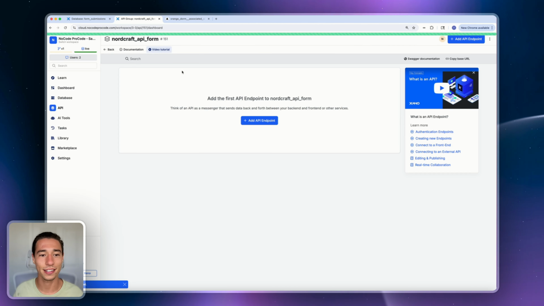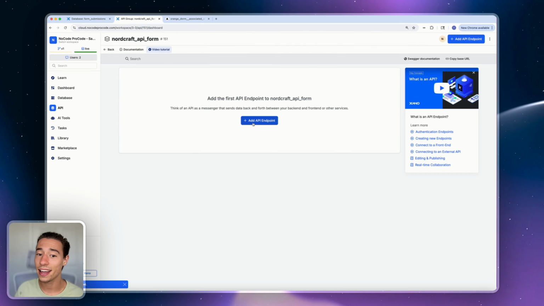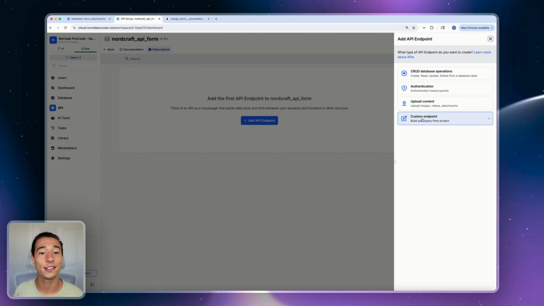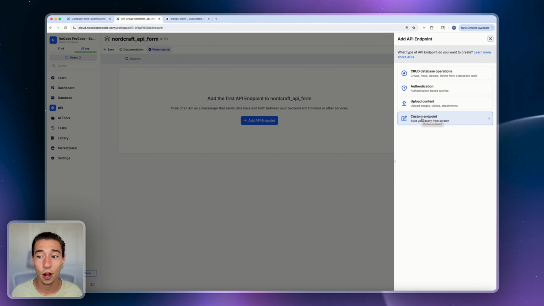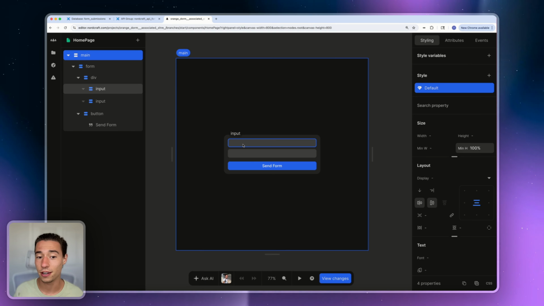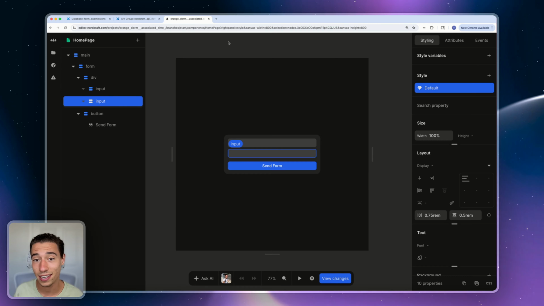So let's save this. Now we need to create an endpoint inside of this API group. Now you would go on add new API endpoint, and this is where you will build your workflows, your logic. In here, I always like to do a custom endpoint. Now what are we doing? We're doing a forms request. We have inputs that we want to send to Xano.